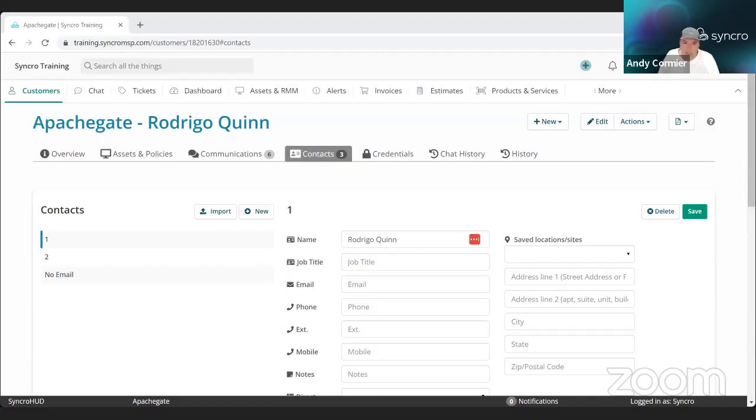Richard's saying, can you show me where to add the domain for a customer so that replies to a ticket get added as a note to the ticket instead of generating a lead? Yeah. I thought I showed that, but I'll show you the other thing first since I have it up.